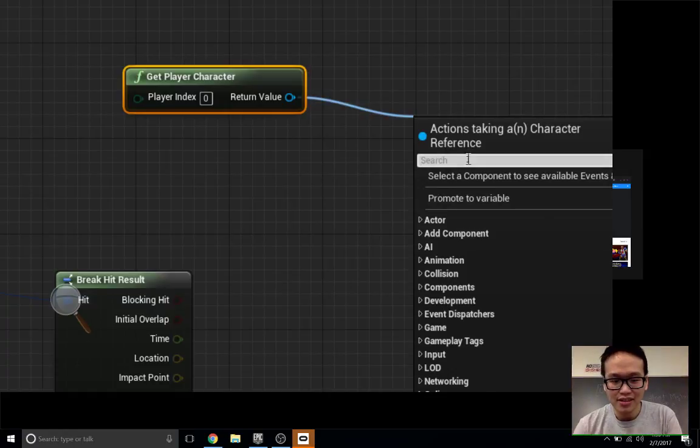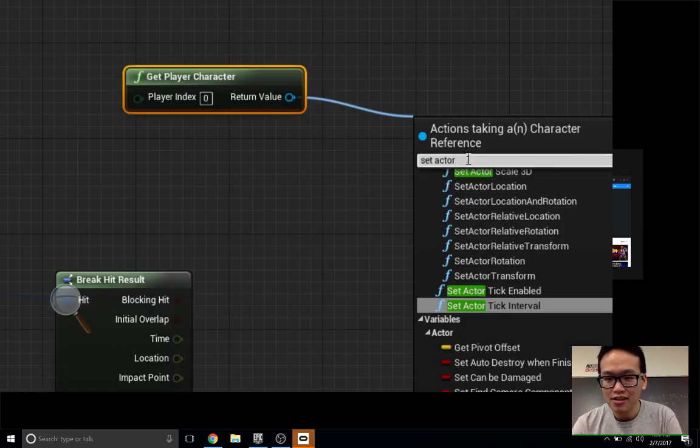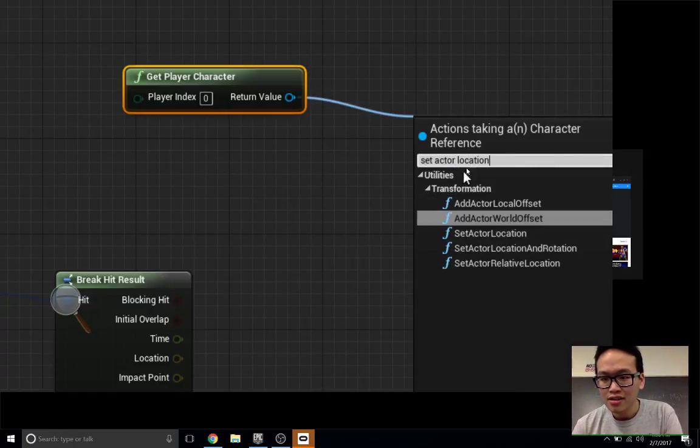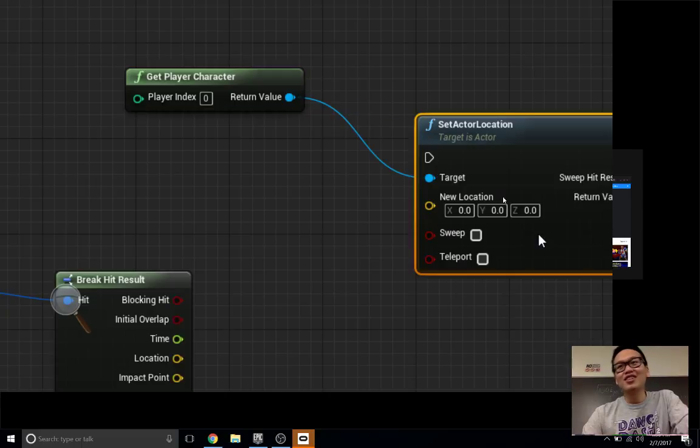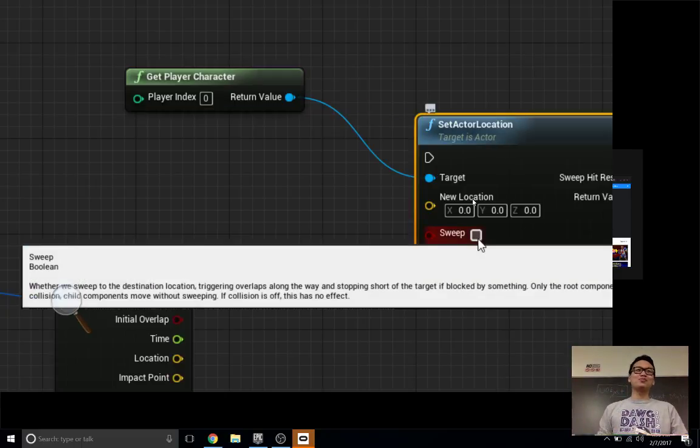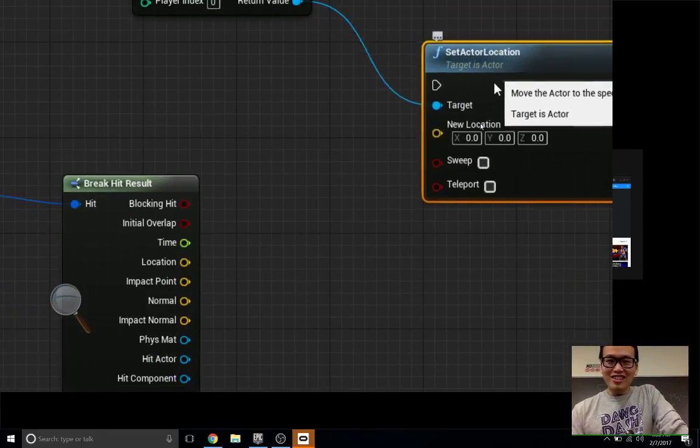You can type in set actor location. There should be a node called set actor location. Basically it's a function that says exactly where the actor should be. So where should the actor be?